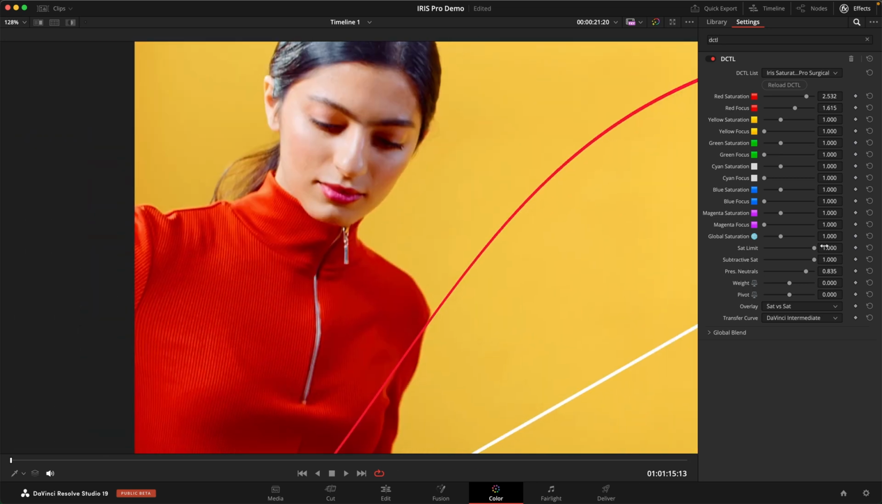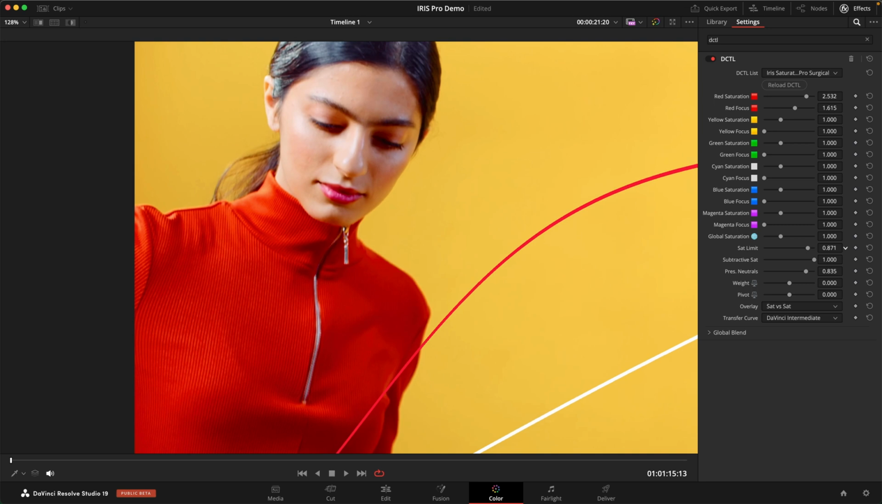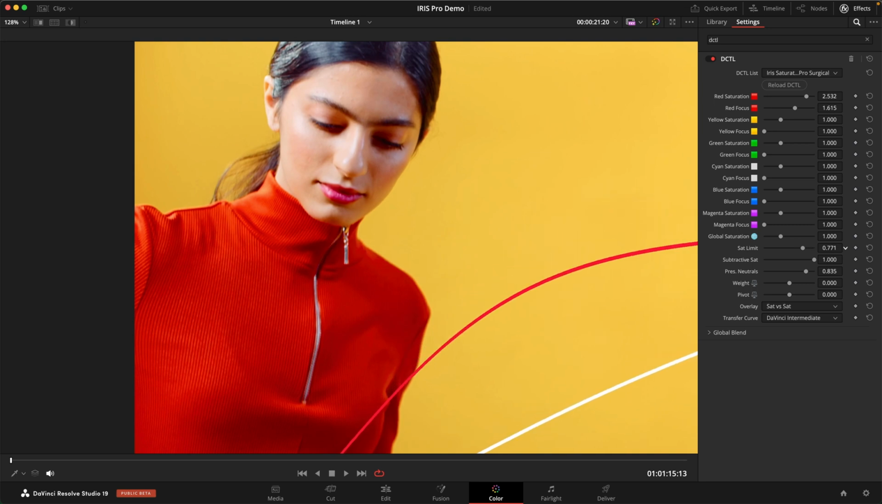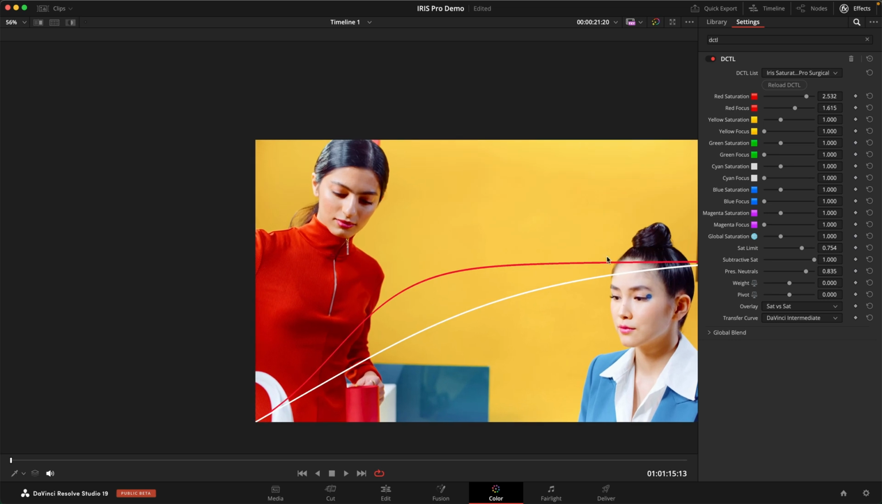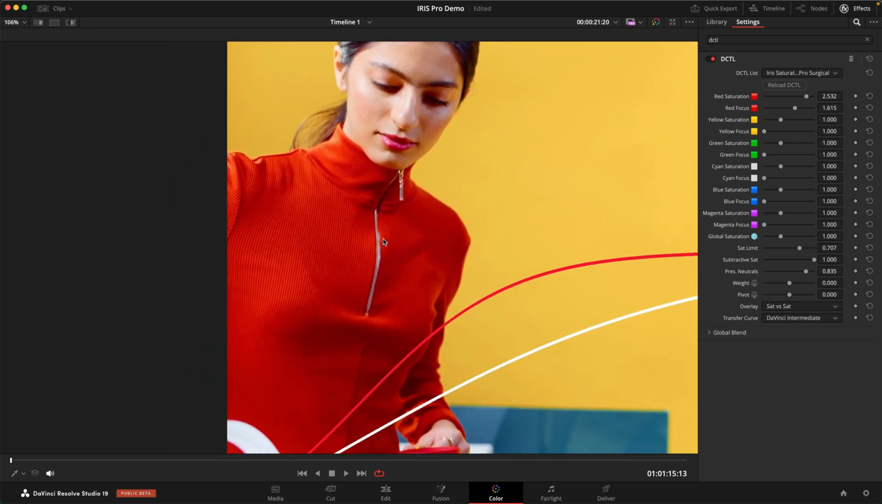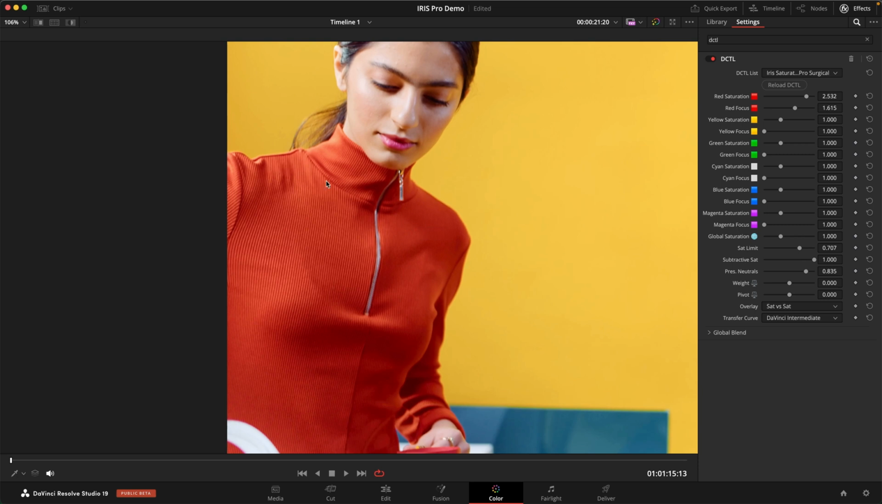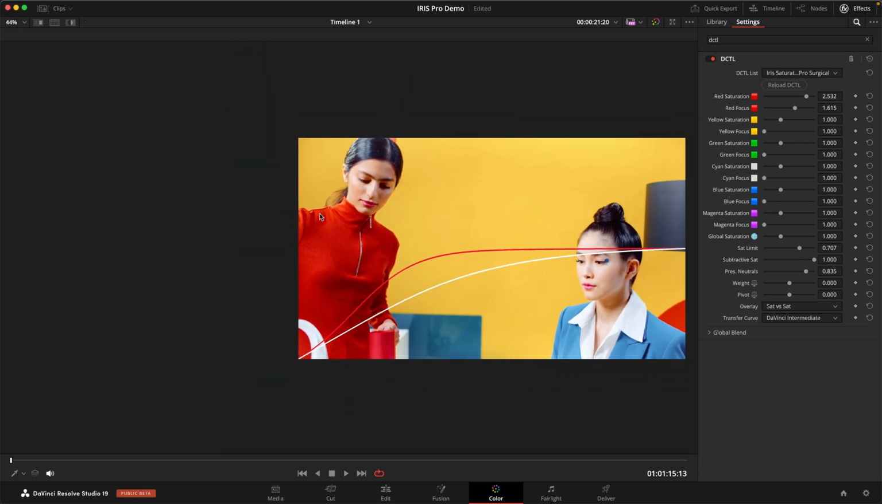And now I want to bring the sat limit down. And when I bring the sat limit down, we're starting to compress down our saturations in this really soft curve. And around here, we're starting to really recover a lot of details while we're still boosting the meat of the image quite a bit. And this is a super clean adjustment that allows us to go really, really far.